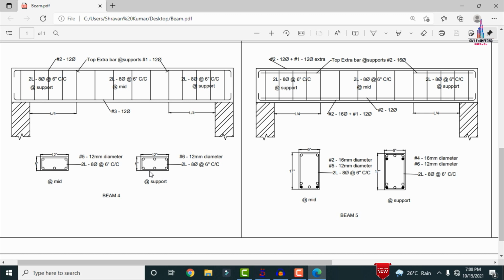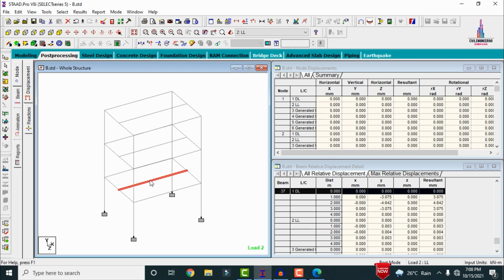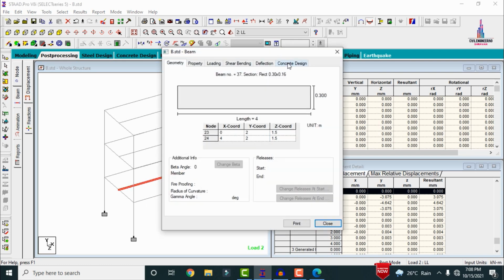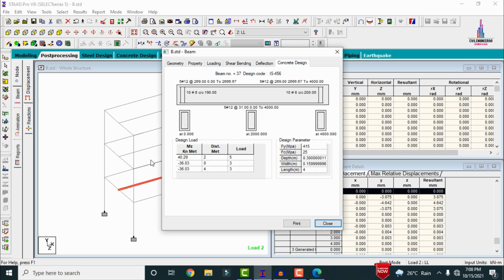So these 12 mm diameter bars, 3 numbers at the top reinforcement section and 3 numbers at the bottom section, are sufficient. So 3 by 3 is enough for this secondary beam section. But in the case of the StatPro results, it shows that at least 5 bars are required at the top reinforcement section, and at the bottom reinforcement section also 5 bars are required. So these 5 bars and 5 bars are optional.